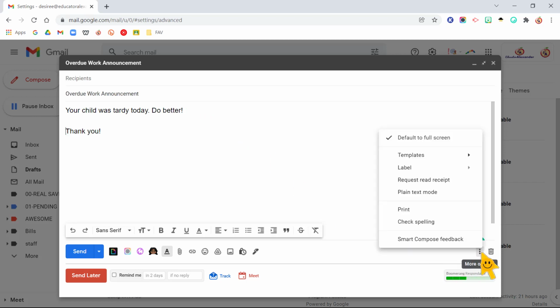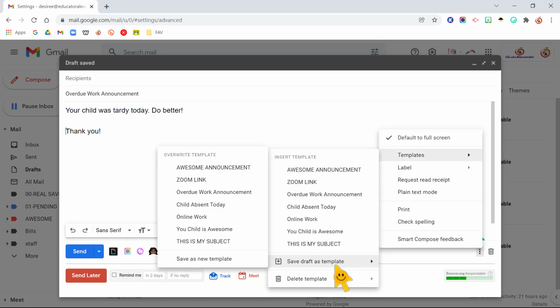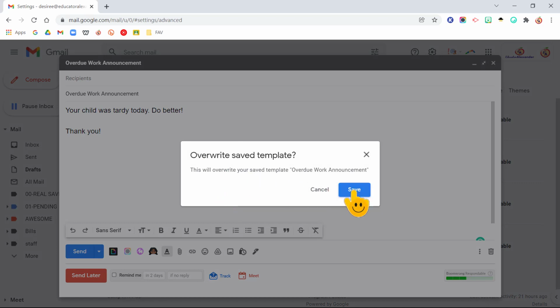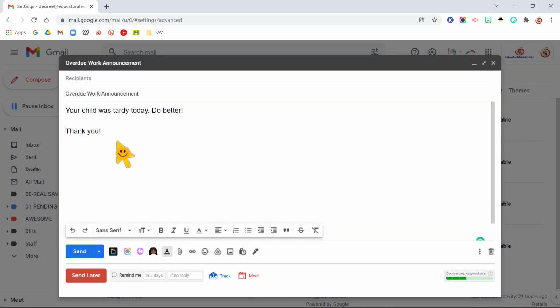So then I'm going to come here, templates, save draft, and notice it says overwrite. So that's what I want to do. I want to overwrite the overdue work announcement. So I'm going to go ahead and click it. And it says, hey, are you sure? Yes, I am. And click save. So now when I use that overdue work announcement, this is how it's going to look. So that's how you can edit your templates.